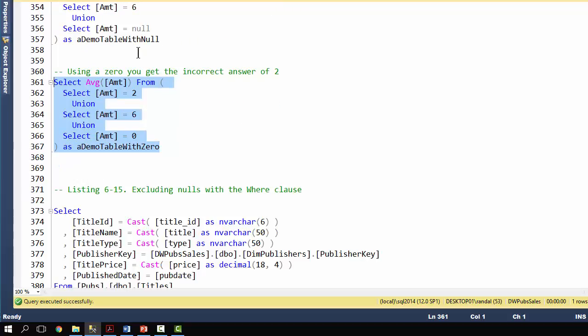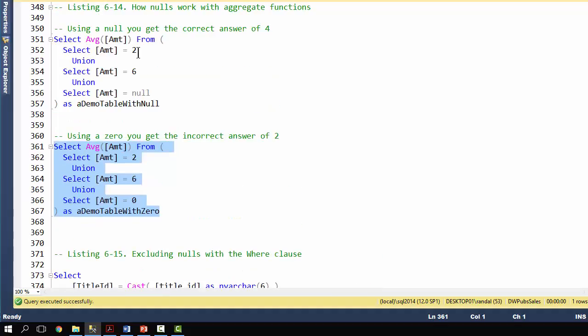Now, which is the correct answer is dependent on what type of calculation you're trying to do. But it just highlights the fact that you do have to think about it. You can't just assume the system's going to do the thinking for you.